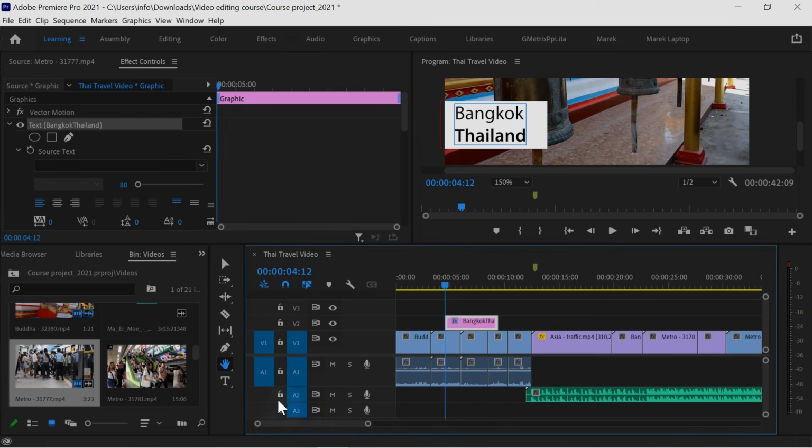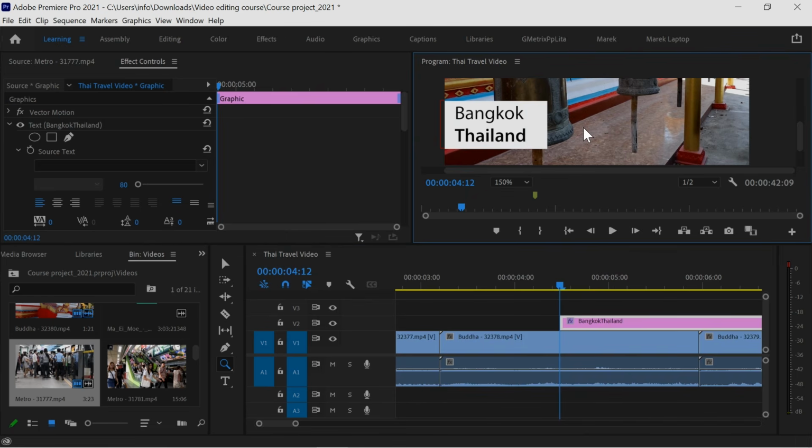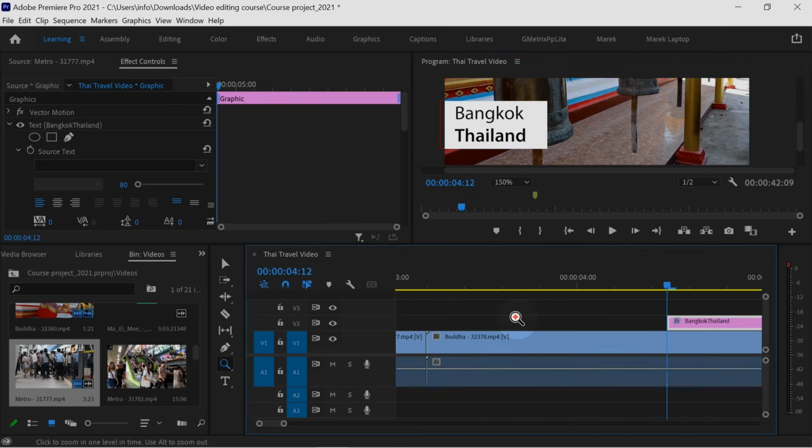Okay. And behind the hand tool, we also have a zoom tool where you can zoom in to a part of your sequence, say maybe here. You can zoom in really quickly, really easily. In the program monitor, it doesn't do anything. No, it's just for the timeline.